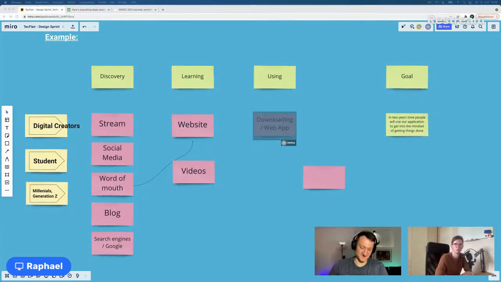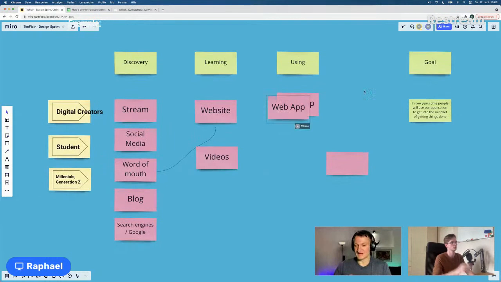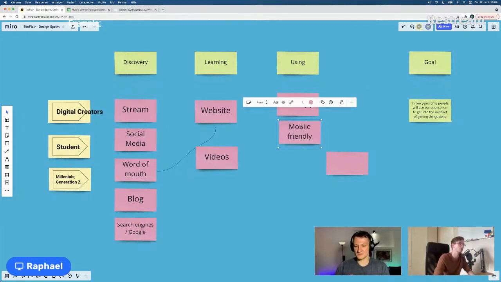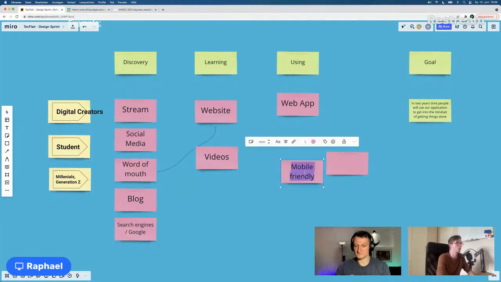Okay, I imagine it to be a web app. So this basically means the user doesn't have to download it, but it's a web app which should be very mobile friendly. Maybe is mobile friendly. Can this be a separate thing, or is this too specific? No, I think it's not. I think we could maybe call it that way. Opens the application on a mobile device.